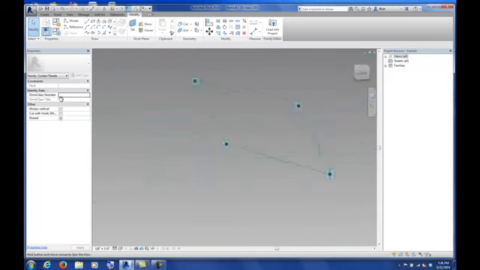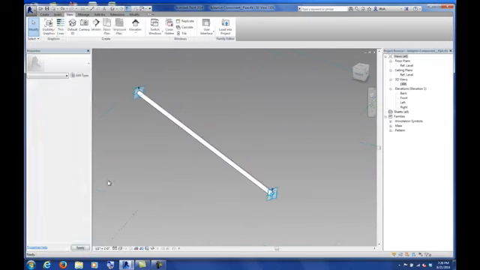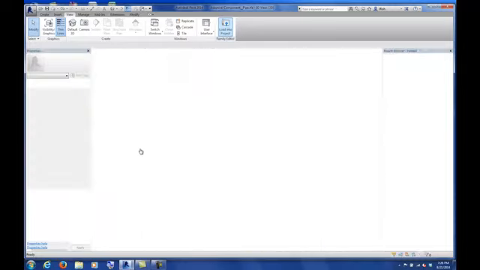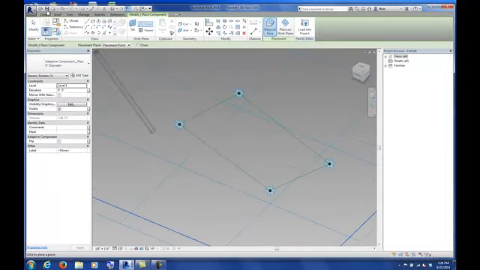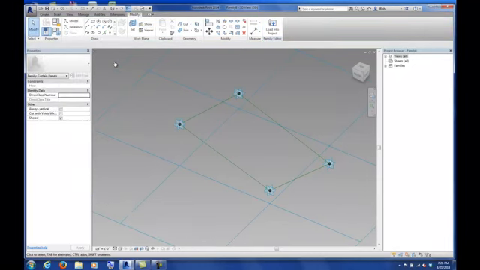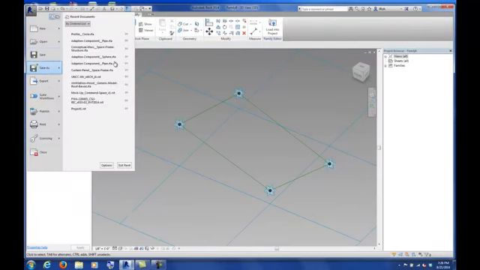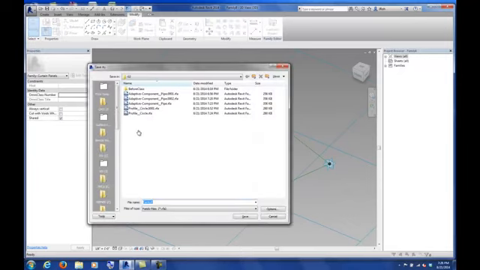So keep that open, and I'm going to go back to switch windows, and we're going to go to our adaptive component, and I'm going to click Load into Project. And I'm just going to cancel out of that command once I do that. I'm going to do a save as of this, and let's call this Curtain Panel Space Frame.